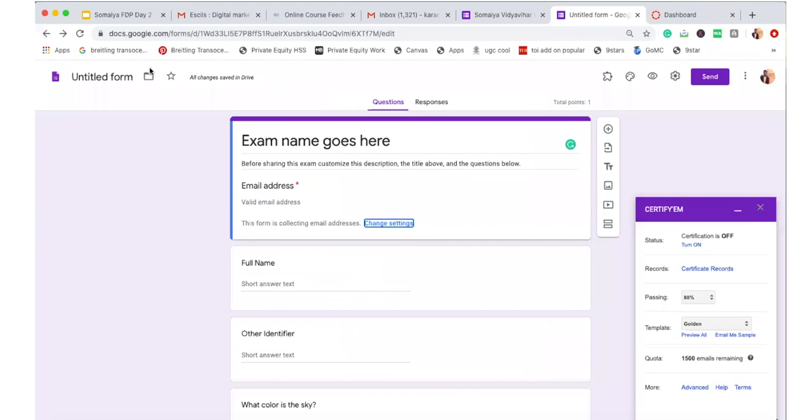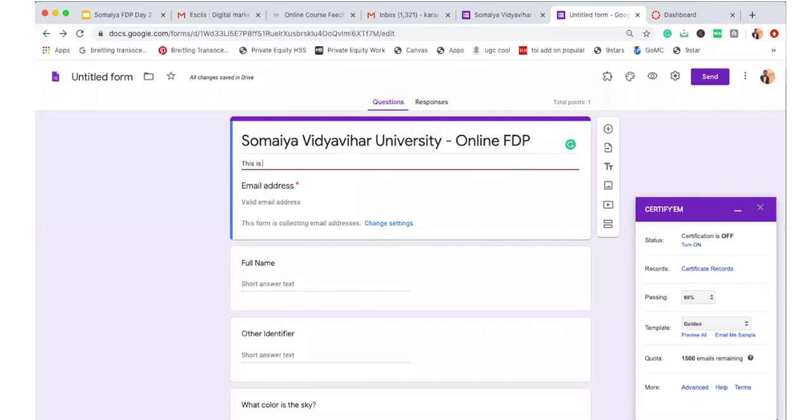Now I'm going to change this and name it Somaya Vidya Vihar University Online FDP, for example. This is a certificate automator tool. So whatever you type in the subject name out here, that's what will be printed on the certificate in the middle. Okay. It has to automatically collect email addresses, so that can't change.